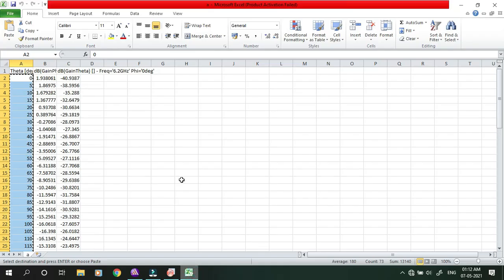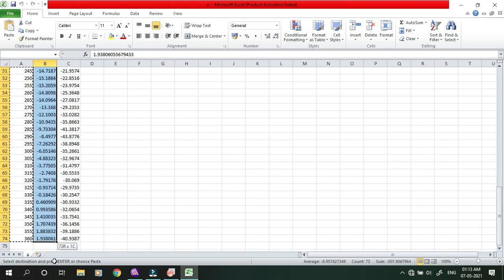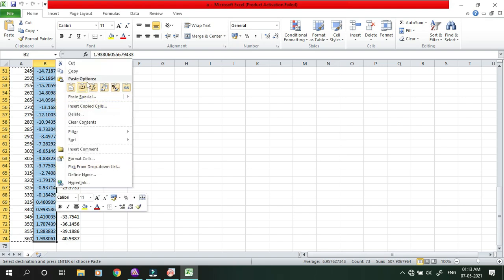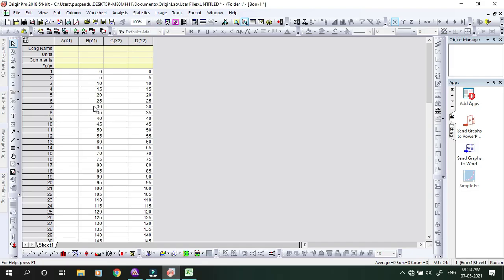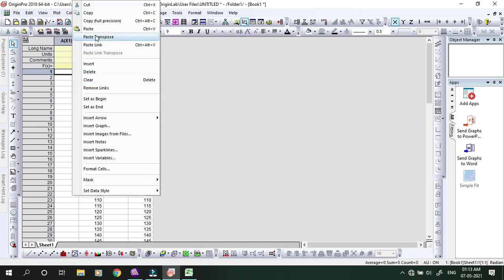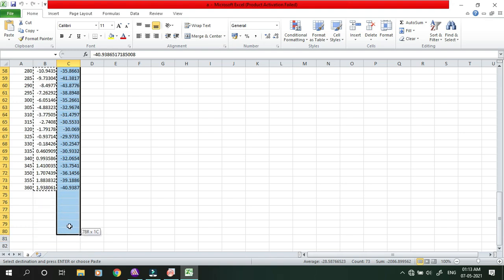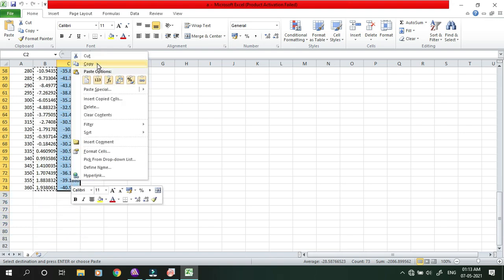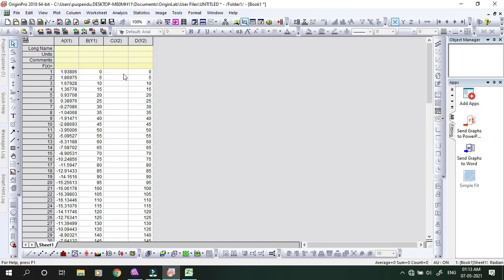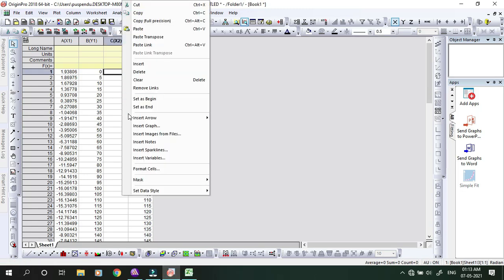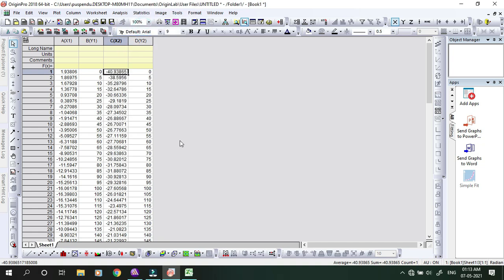First I will copy the gain phi values. Copy and paste it here in the first column. Now I will copy the gain theta values, that is the second plot. Copy and paste it here in the third column, that is the second plot. Paste. So pasting is done, and it is recommended to write the names of the corresponding columns.